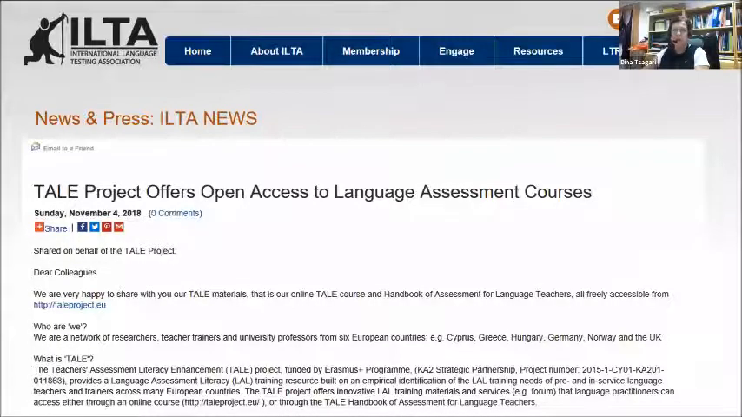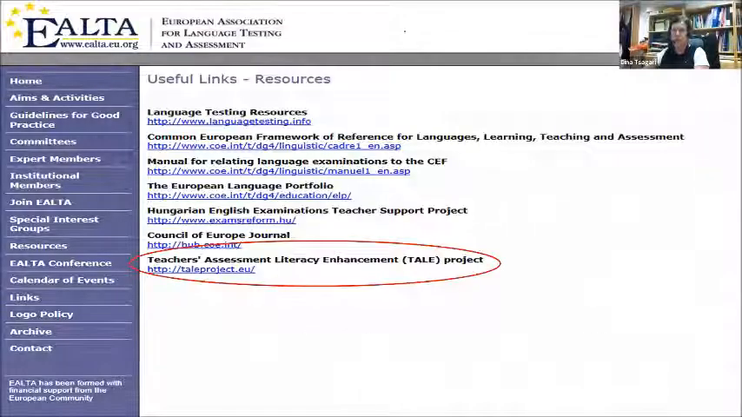And now TAIL features as an additional reference on major language testing and assessment associations such as EALTA, who were kind enough to connect to the platform and offer TAIL as one of their additional links to engaging and helping users enhance their language assessment literacy.